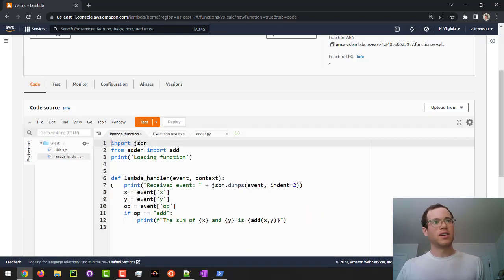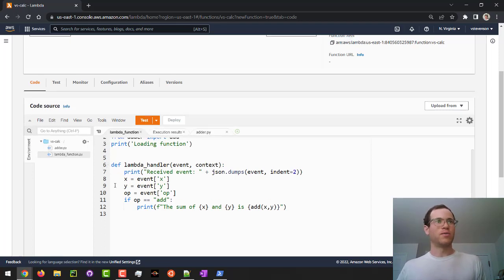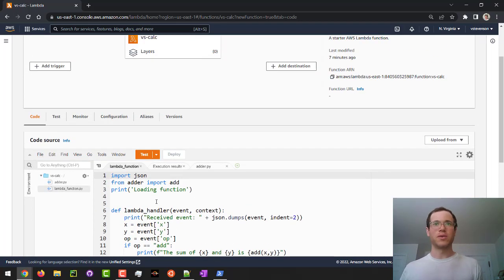But as you can see, we can get up and running now, running our Python just directly with AWS. And so this is what we call function as a service.